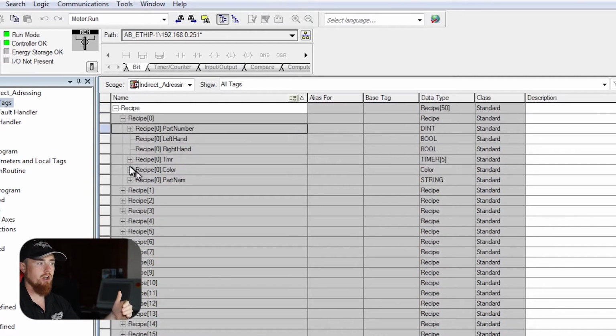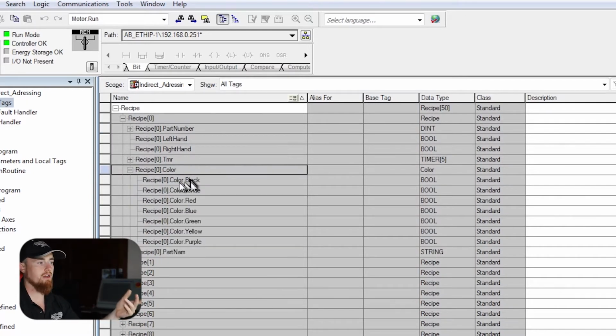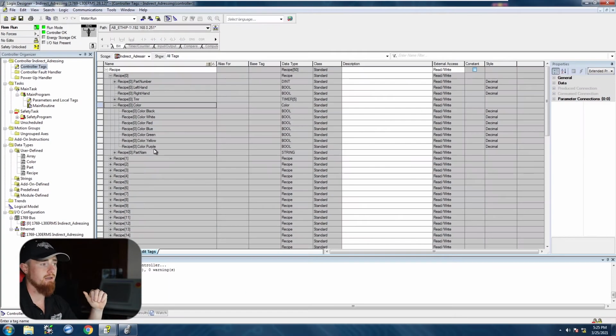But whenever you come down here to color, we can expand that, and we're going to have more data inside of there. So we have recipe 0, dot color, dot black. Then we have dot white, dot red, dot blue, dot green. Now this makes it very easy whenever it comes to doing your programming. When you're writing logic, you can just type in this dot, whatever this color is going to be, and kind of speed up your programming process and not have to keep bouncing back and forth to your controller tags, back to your logic again, back and forth.